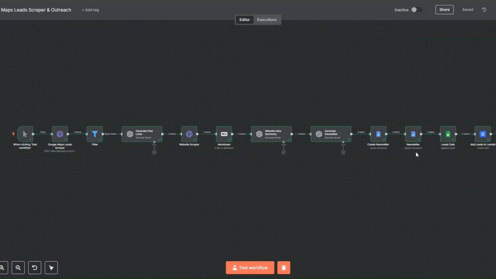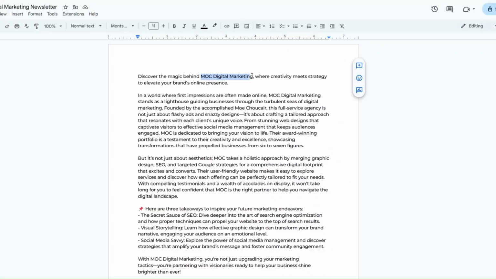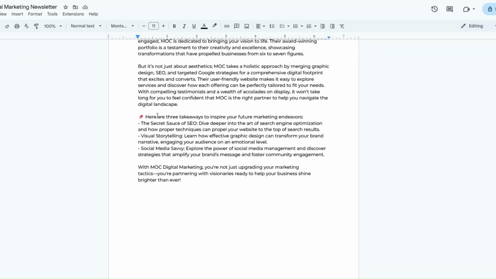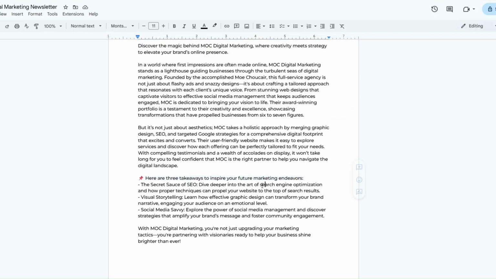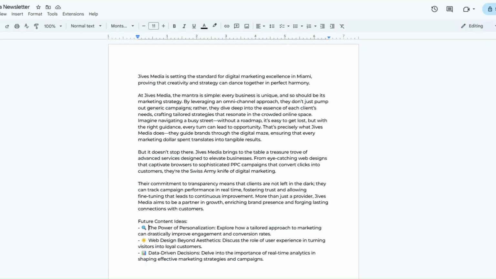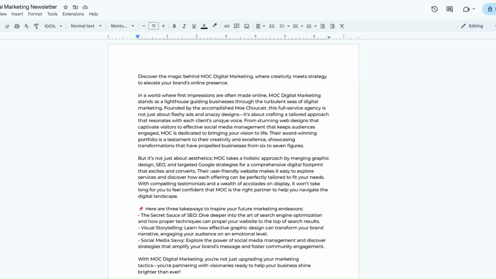Check out the newsletter that our workflow generated for us for the 2 agencies. Here's the first newsletter for MOC Digital Marketing Agency. You can see even here we're including 3 takeaways to inspire them in their future marketing endeavors. Now this is the second one for Jives Media Agency over here. It's an incredible newsletter. You can just lengthen it by specifying the number of words that you'd like to include in the newsletter over here.